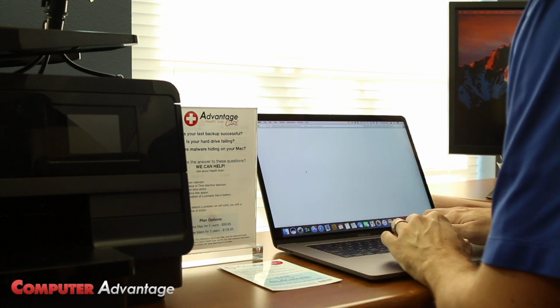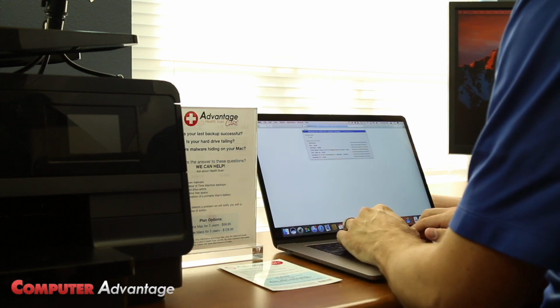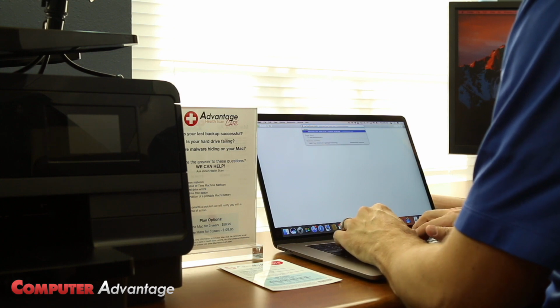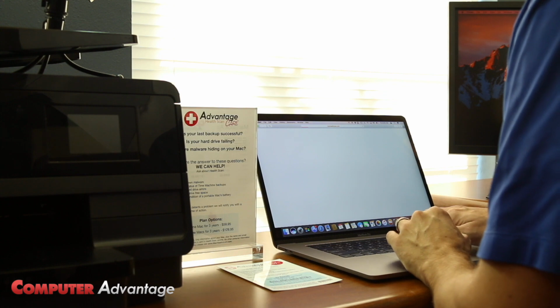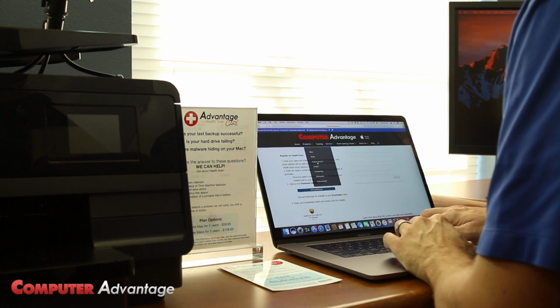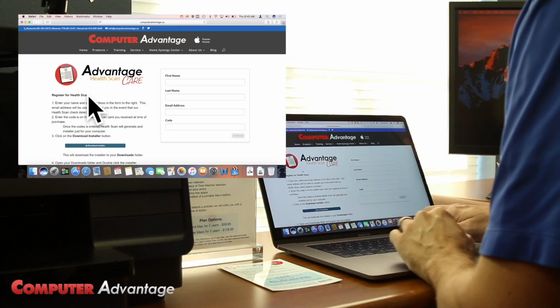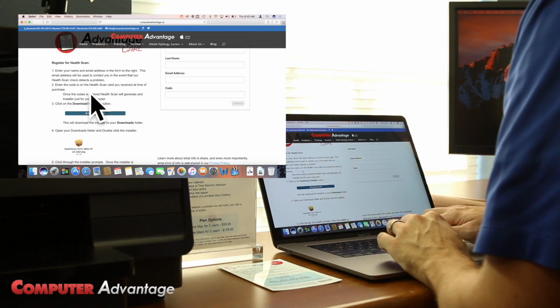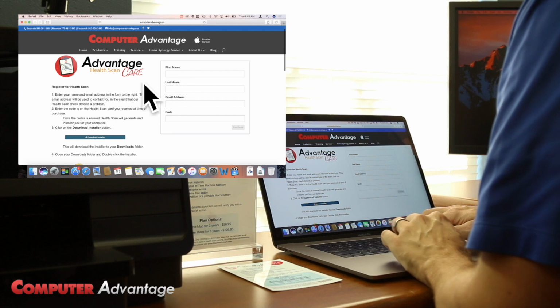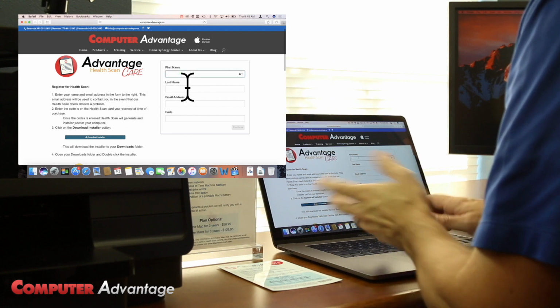So we're going to open up our web browser and just go to machealthscan.com and /enroll, and it autofills since I've been here before. And so once it loads, we can see a very simple website, and you can follow instructions on the left-hand column. So first thing we're going to do is it's going to tell us to enter our name. So we're going to enter our name.